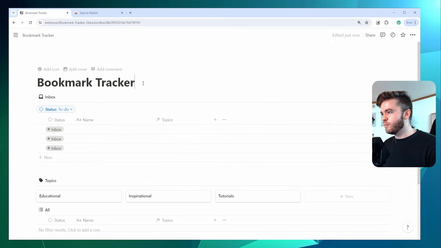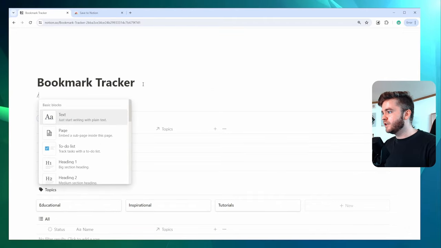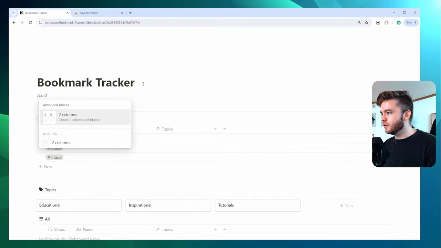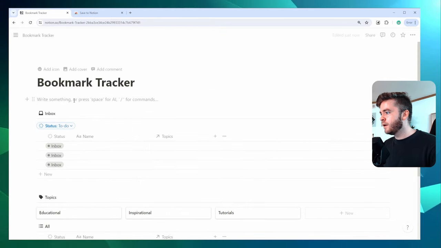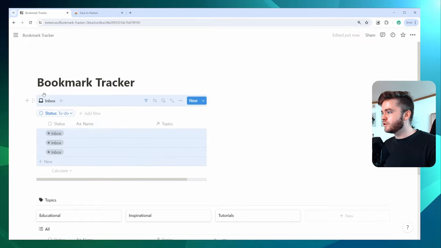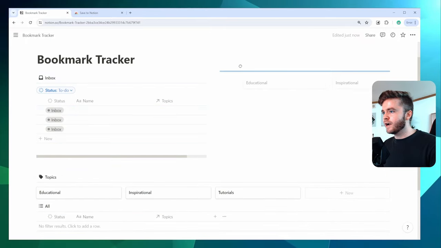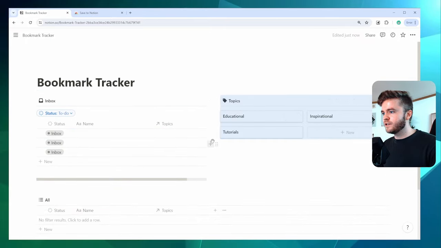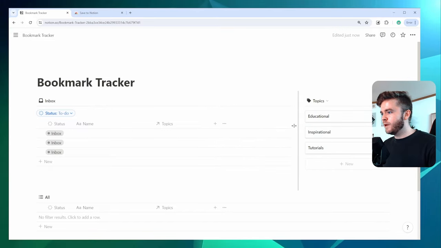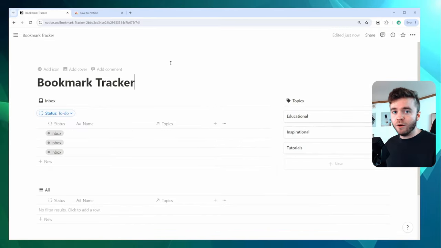Now let's make this a little more organized by adding in two columns, and we'll put the topics and inbox side by side. We can do this by just typing in slash col2 to add in two columns. We'll then drag our inbox to the top here and then drag our topics to the right. Let's rearrange this a little bit, make this a little cleaner. Okay, and there we go. And that's the basic form of our bookmark tracker.